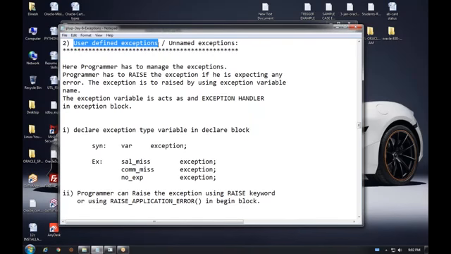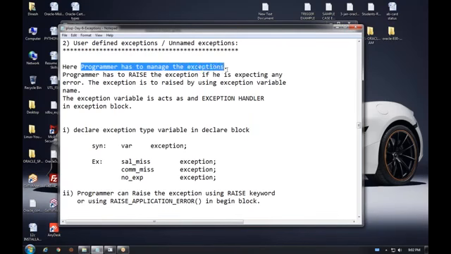Here again and again I used the word you. You means programmer. So user defined exceptions can be managed by programmer. And programmer can define an exception name, and that exception should be raised under begin block, and the same exception should be defined under exception block.